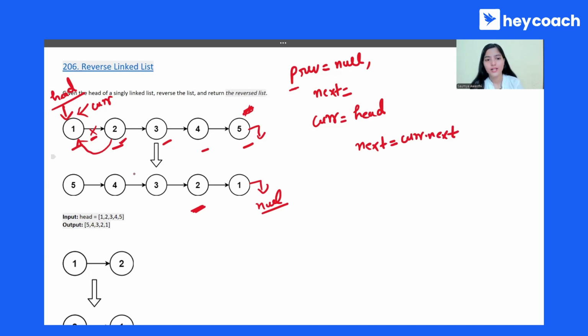So this is going to be stored in next, and next has this value. Then what we're going to do is update the link. What do we want? 1 should point toward prev, which is nothing but null as of now.